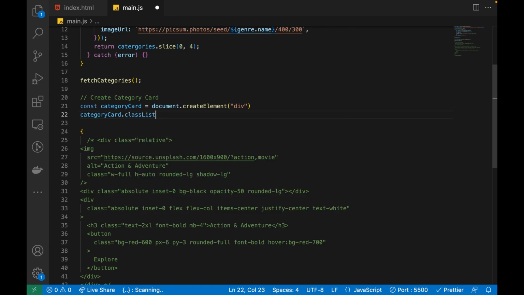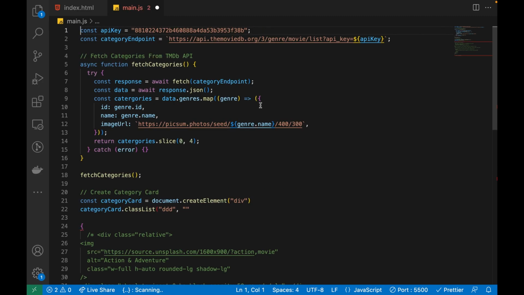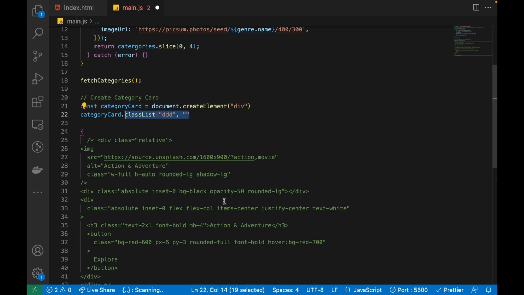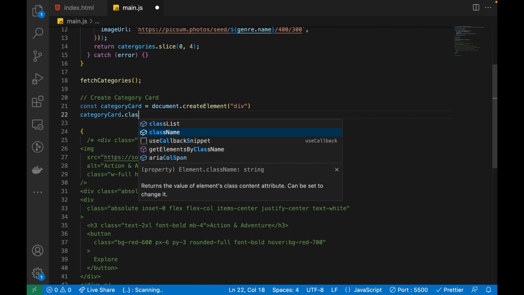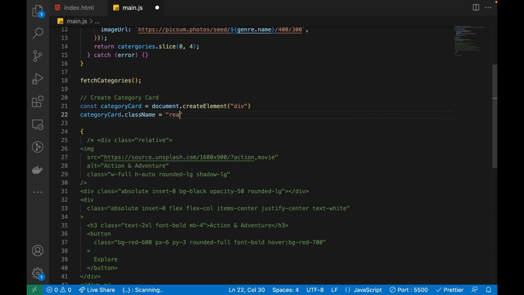You have classList, but classList means you pass a list of classes separated by commas. So this is not what we intend doing. So we are going to go with className instead. So className, and the className we are going to give is going to be equal to relative. So now we have been able to successfully create this div and also give it a class name. And the next thing now is for us to create this image, give it the source, the alt, and also this class.